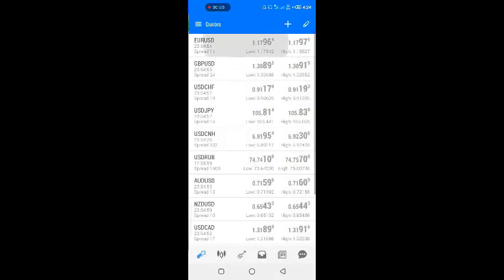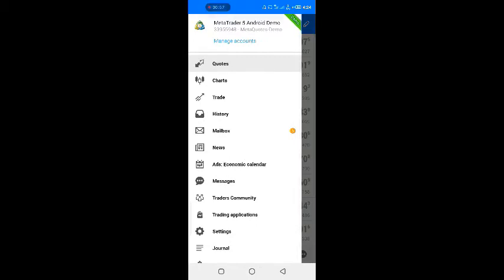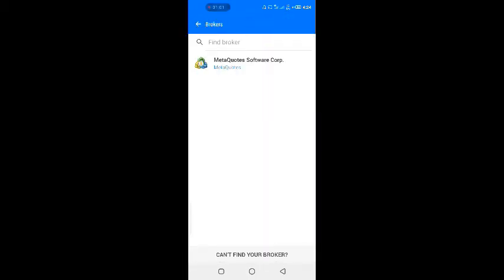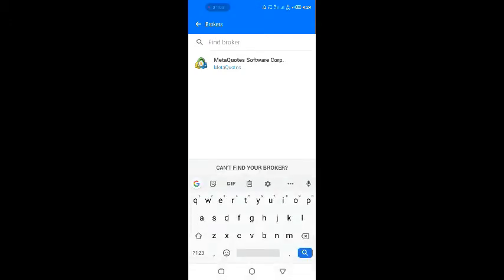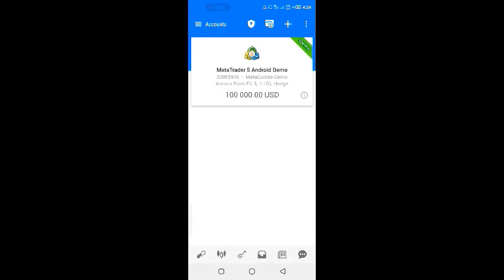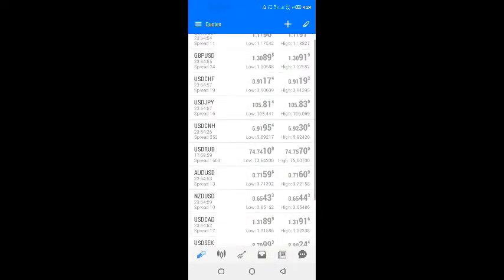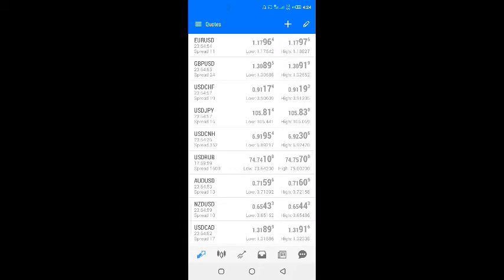just swipe like this, and you see your manage account. Under manage account, you can add a new account here. You can select the broker, any broker you can think of. They are here. So you can come back here. When you come to quotes, you see all of this. Don't worry, before this week runs out, I'll explain about what these symbols mean, what spread means, and this here.